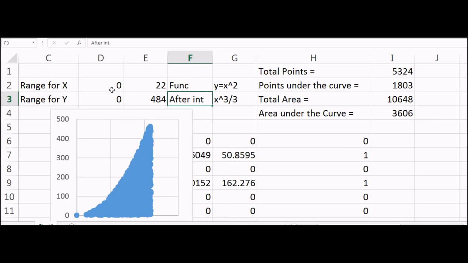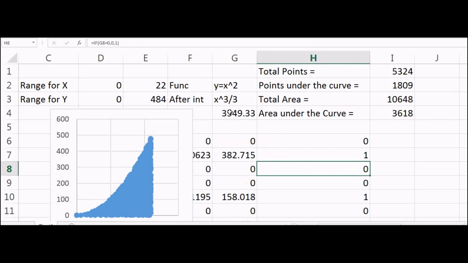Because our range is from 0 to 22 in x, then 0 will make everything 0, but for 22 what I need to do is say 22 cube divided by 3. So that is my answer. So 3549 is my answer, but Monte Carlo is giving me 3618. So it is very close, but it is different because it's a Monte Carlo simulation.